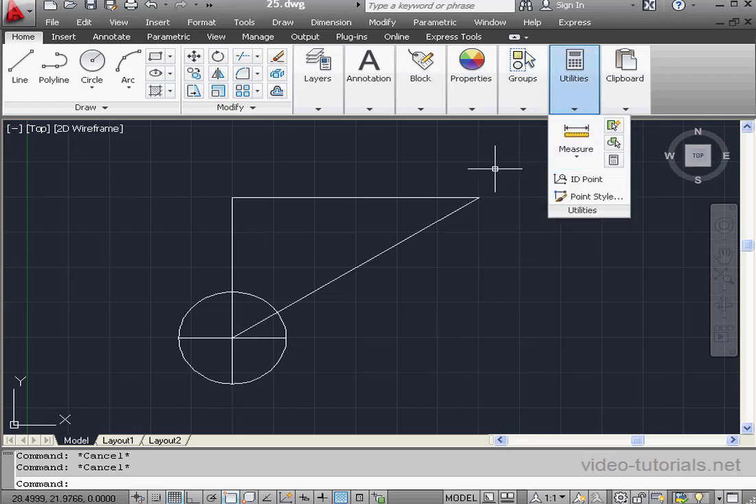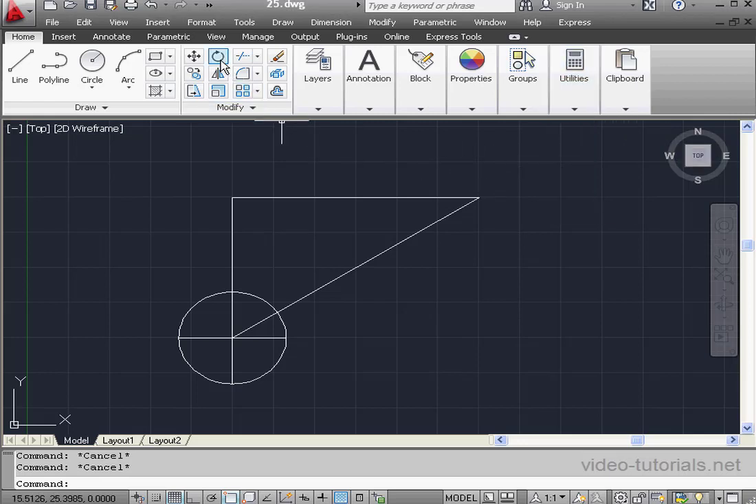Welcome to our lesson about the rotate command. Let's start by activating the rotate command. Select the geometry that you want to rotate. And now right-click to finish the selection.